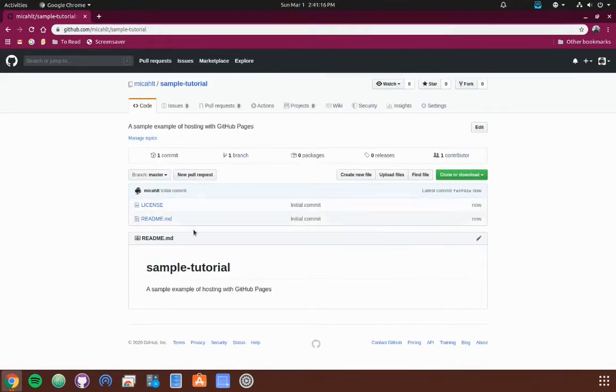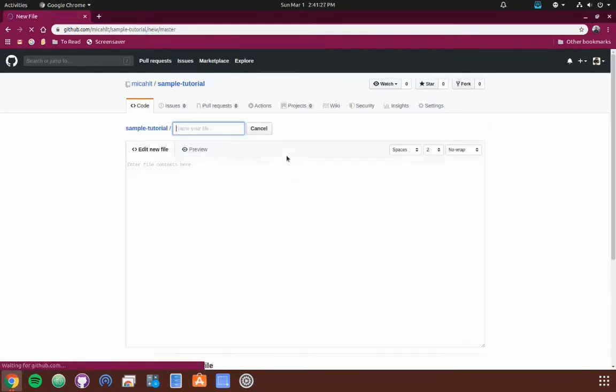And there you go. Okay, so you've got a new repository here. So we're going to set up GitHub Pages. So you're going to create a new file, and you're going to name that file index.html, as long as HTML is the format you're going to be using.